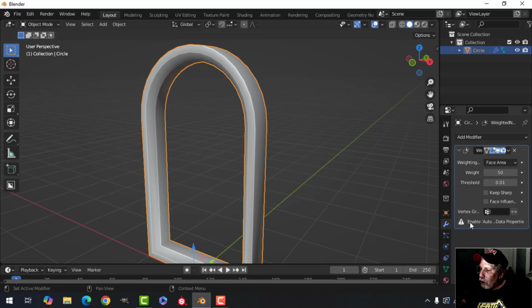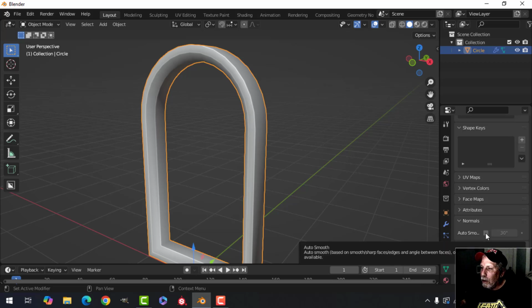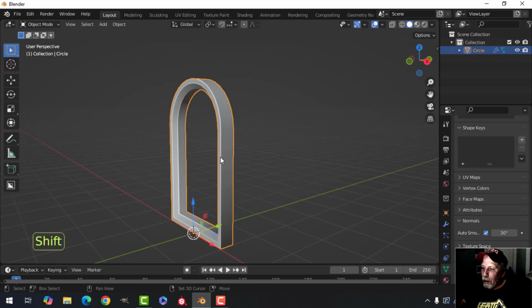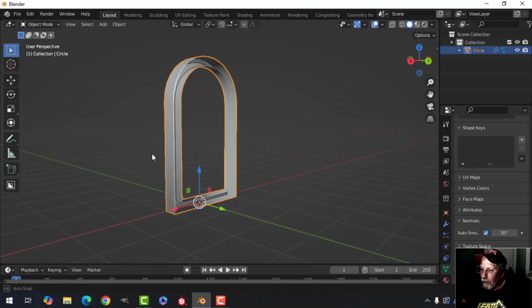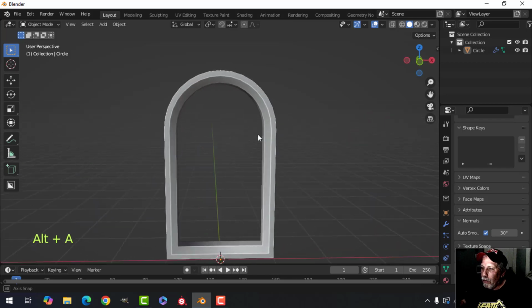And then it also says down here, there's like a little warning. It says enable auto smooth in data properties. Come down here to this triangle, click that, scroll down to where it says normals, open that up, auto smooth, just click that and watch the object. See the way it changed a little bit? Now the shading is correct on that. All right, so there's our basic window frame.